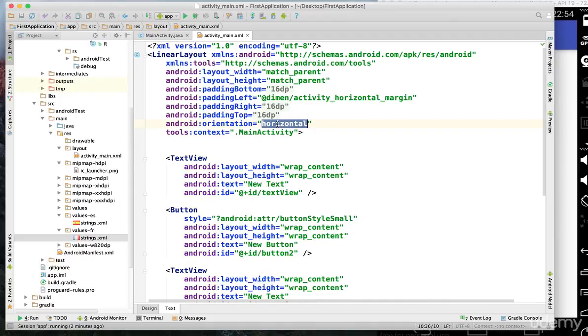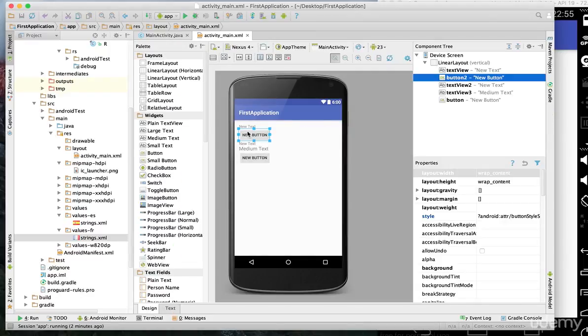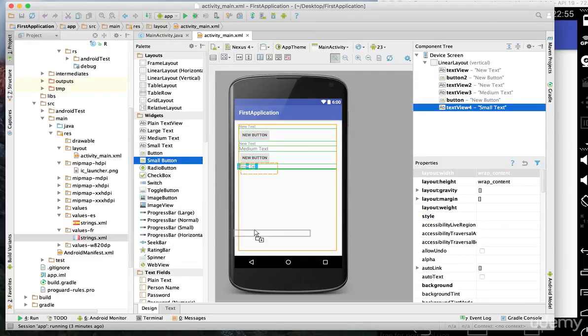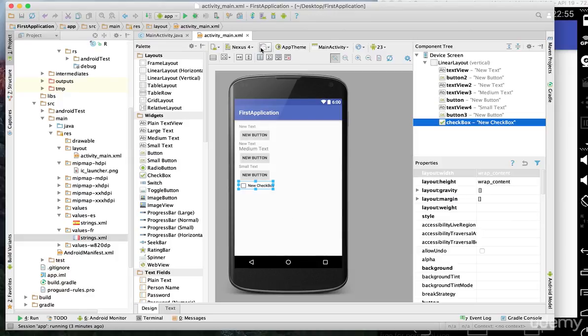If I change this to vertical, I guess you already guessed it, it will take them one below another. So no matter how I drag and drop them, it will just move them one below another. So that's one of the other layouts.